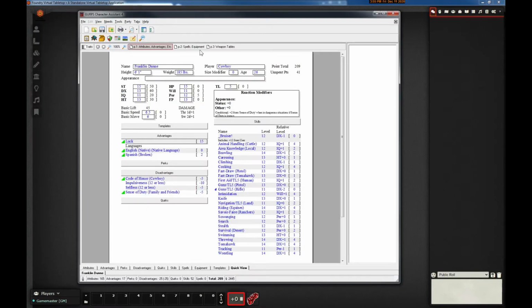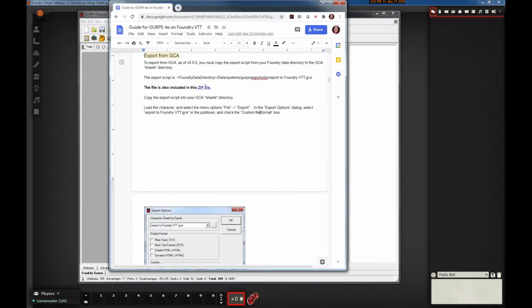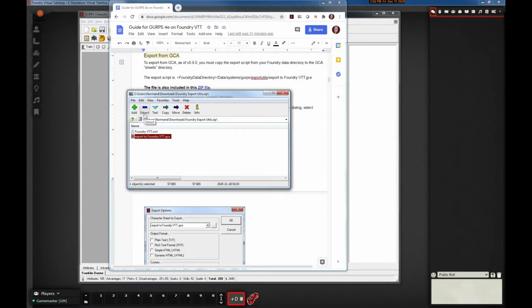Or you might be exporting your characters from GURPS Character Assistant. To do so, you'll need to download a file. Check our user's guide for the zip location, or it's in the description below. Open up the zip file and extract the GCE file to the GURPS Character Assistant's Sheets directory.